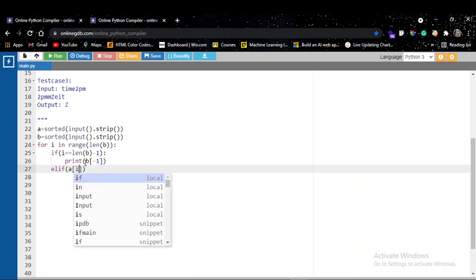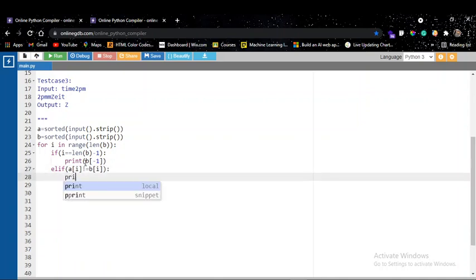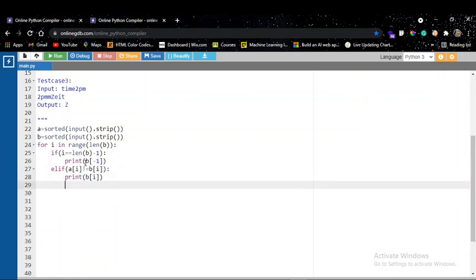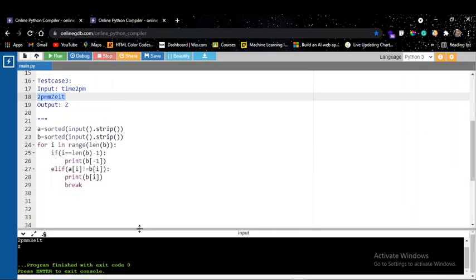if a of i is not equal to b of i, you will be printing the b of i value and getting out of the loop. Yeah, that's it. So I'm just running it, let me check this third test case. I'm just copying it. Yeah, perfect. So I'm sorting the strings, iterating to the length of the second string and comparing. If it is not equal, I'm just printing that particular character. Simple. Okay, so the same logic can be implemented in C language.